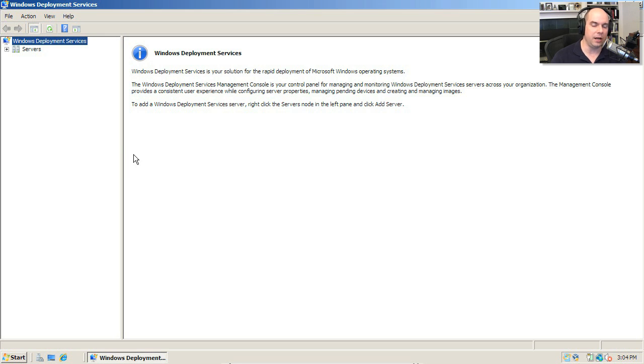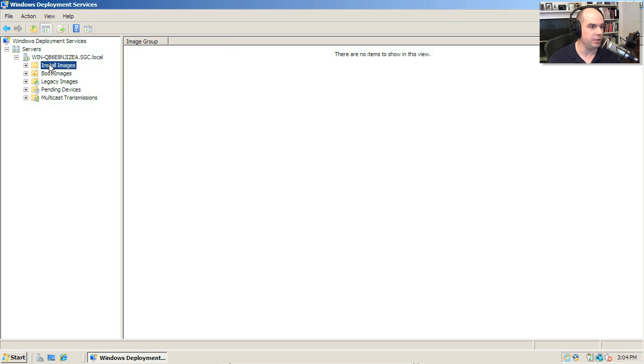You'll find your WDS once you install it in All Programs, under Administrative Tools, Windows Deployment Services. This is a central console that allows you to manage WDS across many different servers. In my environment, I just have a single server here, and you can see install images, boot images, legacy images, pending devices, and multicast transmissions are all configured from here.